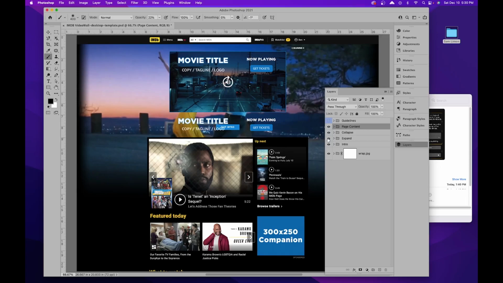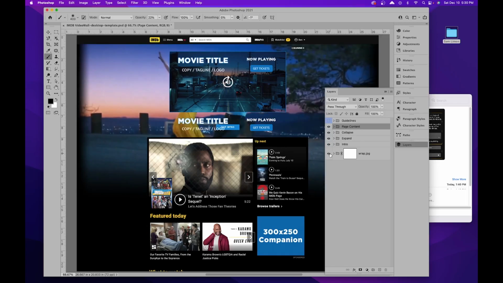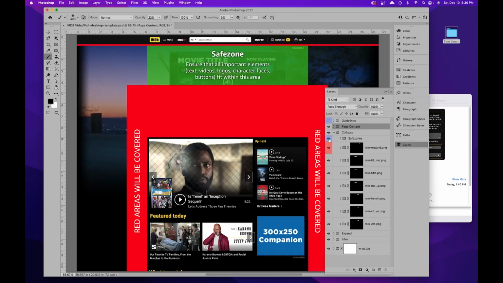So it's in collapse, we have part of it, and intro, we have part of it. So let's just go ahead and turn some of these off. So collapse. This gives us safe zone. So actually within collapse, it's good to know. It says red areas will be covered right here. So we do not want anything important there.